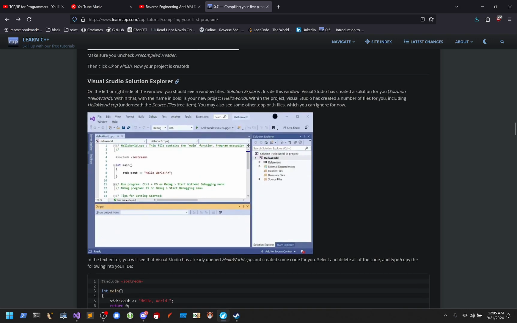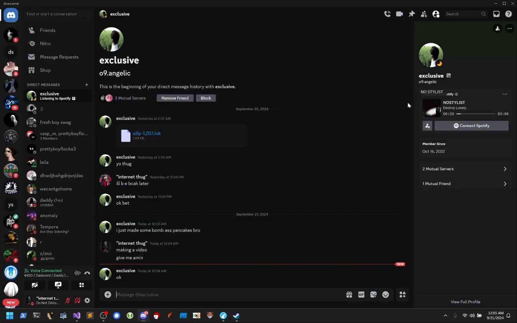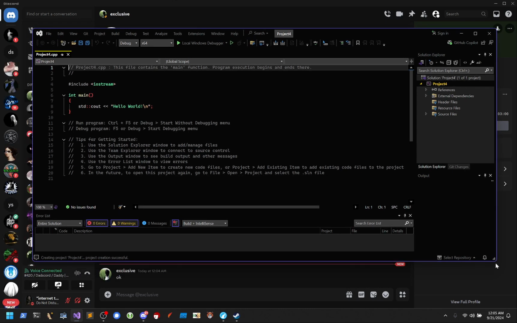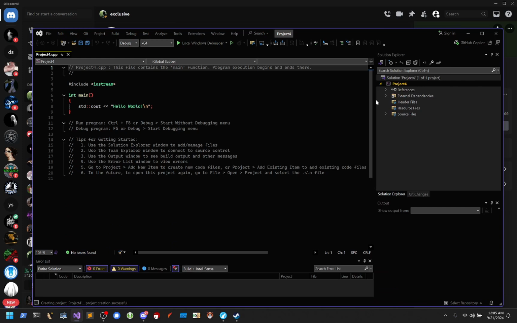Visual Studio Solution Explorer. On the left side or right side of the window, you'll see a window titled Solution Explorer. Inside this window, Visual Studio has created a solution for you. Solution hello world, where the name is bold, and it's a new project, hello world. Within this project, Visual Studio has created files. So this is basically just saying that over here, this is our Solution Explorer. As you can see, it says it right there. Within here, we have a project, or whatever your project name is.